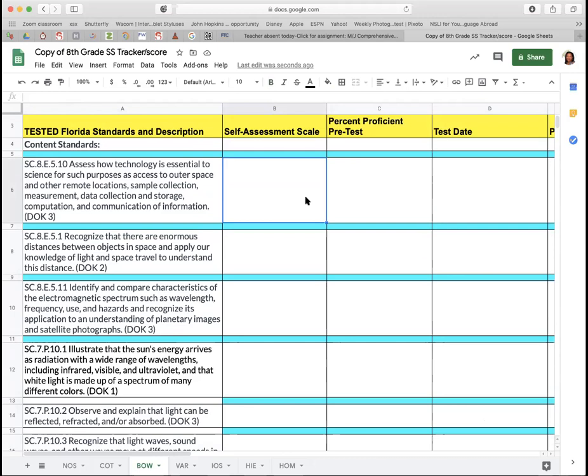Are you familiar with the type of technology that's used to help us to understand outer space? Are you familiar with the way they collect data, how they do measurements, how they store that data, how they can calculate, for instance, how far away things are? Are you familiar with those things? If you are familiar, you may give yourself a 3 or a 4.